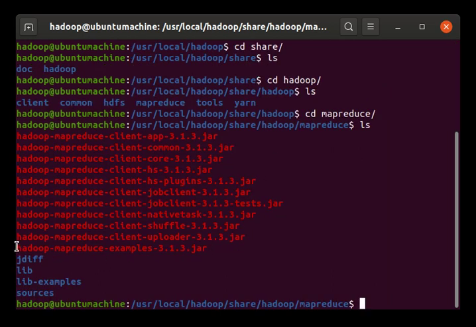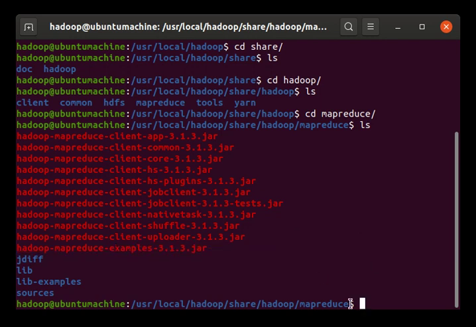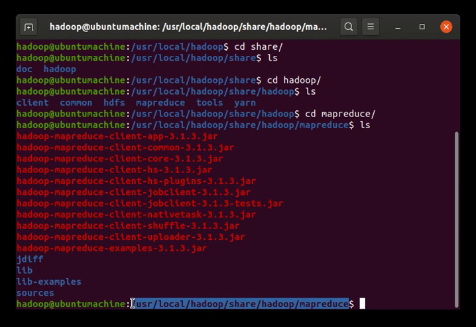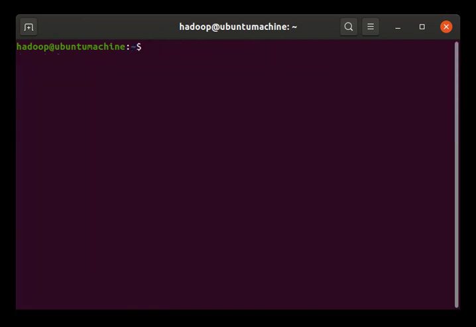This is the compiled jar file that we have. Using this jar we can run this particular program. All right, now how to do this? Let's come back and look at the path in here. Share, Hadoop, MapReduce. You can directly run from here, or else you can copy this path and come back to the home directory, and then we can run the command.